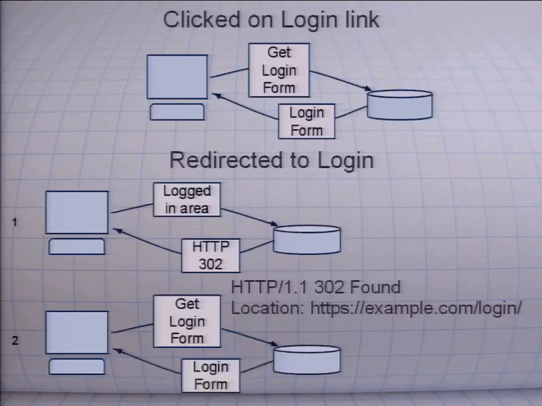So here are the two setups. One, you click on the login link, and the request goes from the client to the server. The server returns the login form in the response.